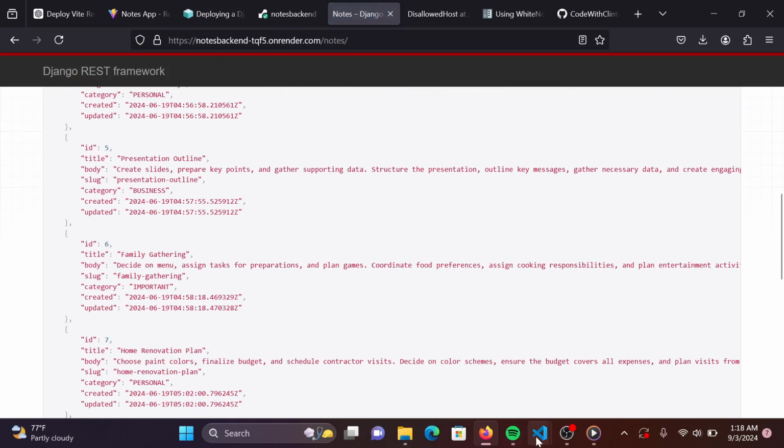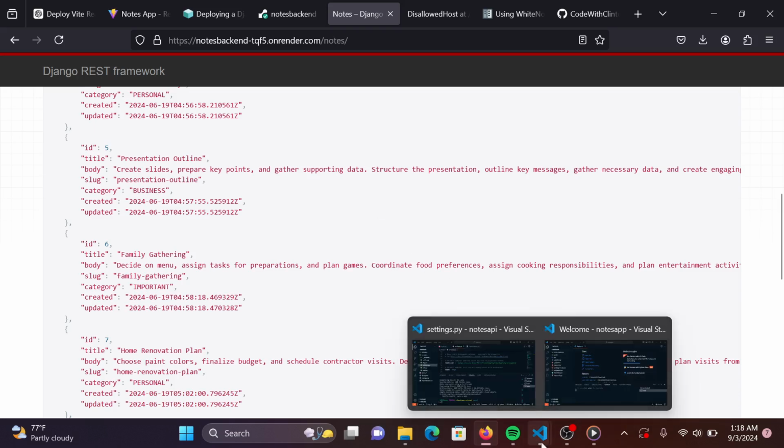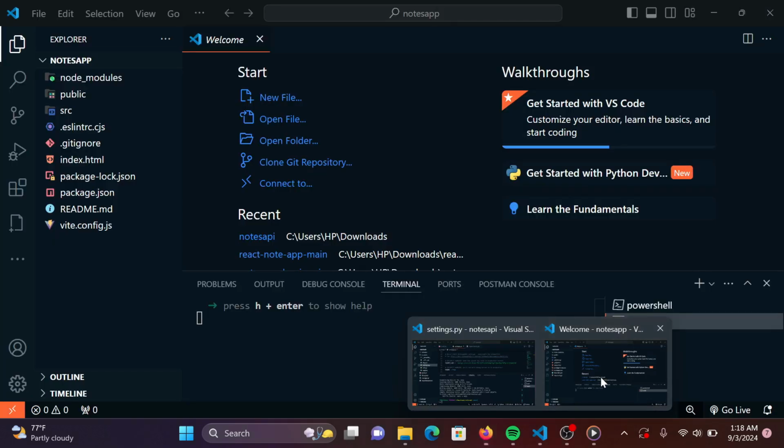So let's go to the front end. We are done with deploying the backend, right? So over to the front end. Yeah, that's our front end now.